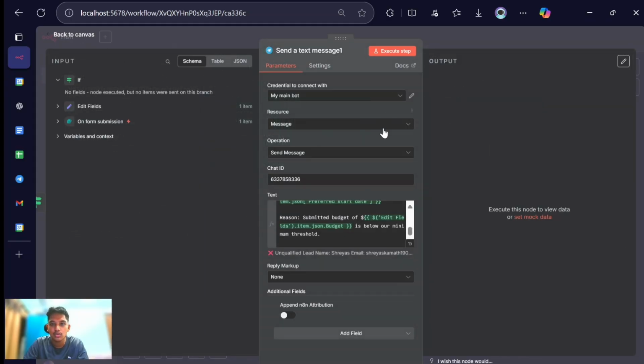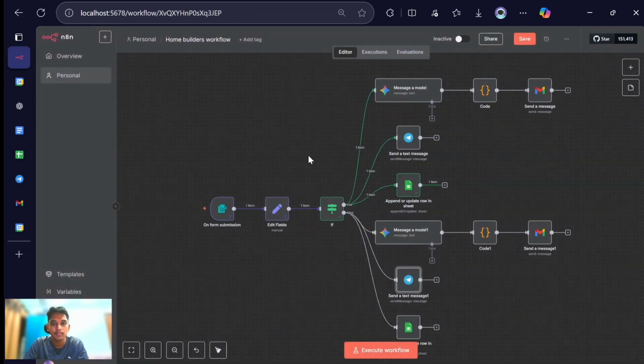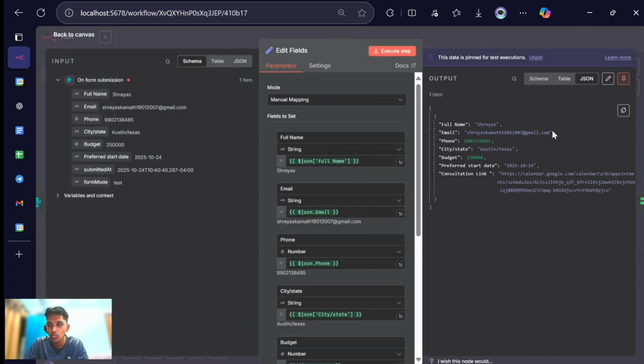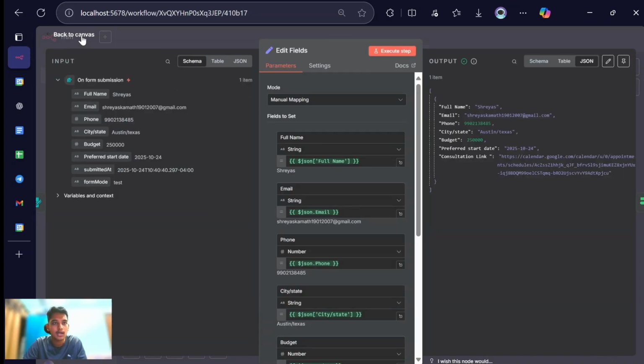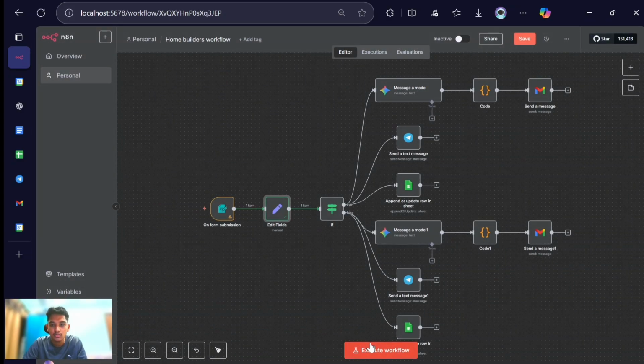I'll execute. I can't execute this stuff because there's no data. Maybe I'll edit this. Until then, I'll submit the form again. The budget will be 150000 and the proposed start date will be today. Submit it. As you can see, now the entire stuff is in the false branch. It's running in the false branch, as you can see.